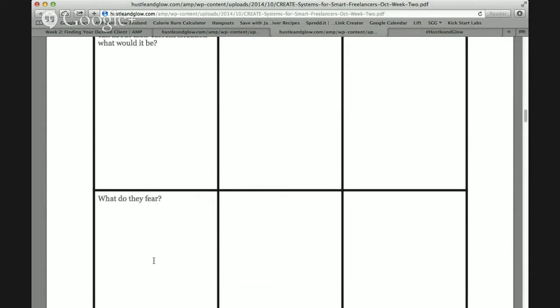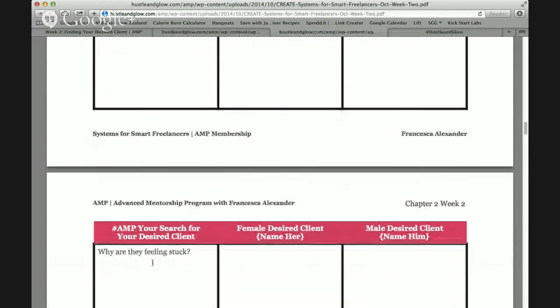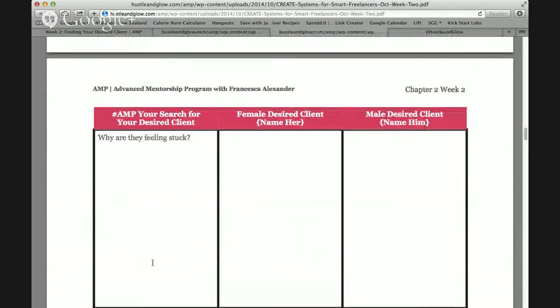What do they fear? Now, this could be pretty deep and big here, but you can go with the general first touch thing. If they're touching you for the first time in products or services, what is their first touch fear, and why do they come to you in the first place? The second section of this, why are they feeling stuck? Most likely they're finding out your product or service, they're stuck in their current situation.